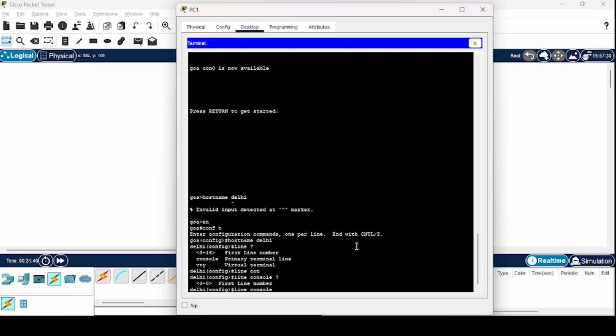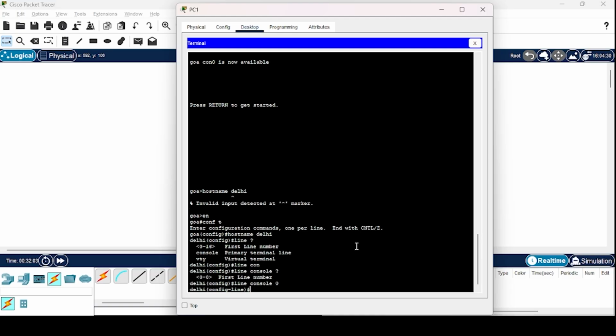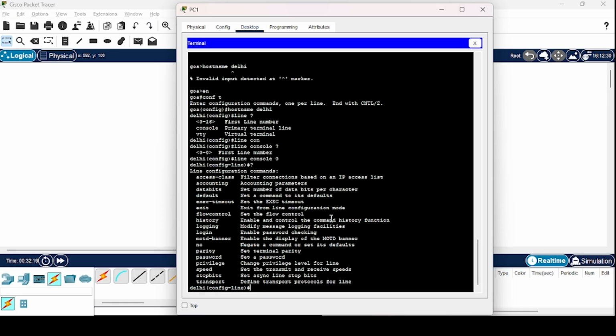Here you can see it asks which port you want to configure. It's 0 or 0. As I told you before, Cisco is playing with us. We only have one console port on each Cisco device. Press 0 and enter. Now you can see the prompt has changed. Now we are in the line console port. Let's start with the question mark again, and here is the list of the commands that I can use here.